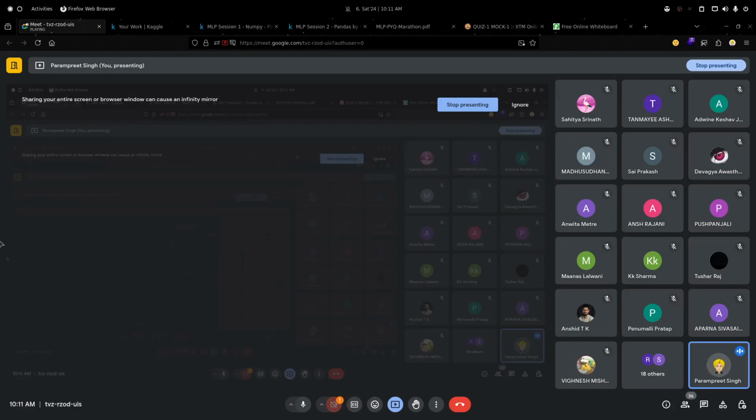Then in week 4 we mainly have linear regression. I won't be covering linear regression now because I have covered it twice. In session 8 and in session 9 I covered linear regression, gradient descent, mean square error, cost function, as well as regularization. If you have any small doubt, you can ask me, else we can start with the PYQs. So, should we start with PYQs?